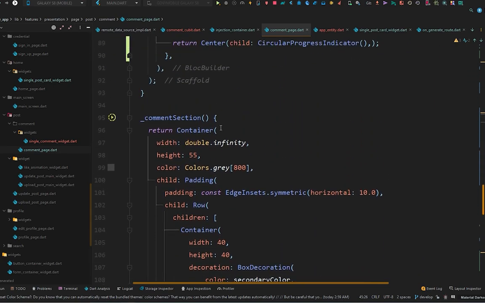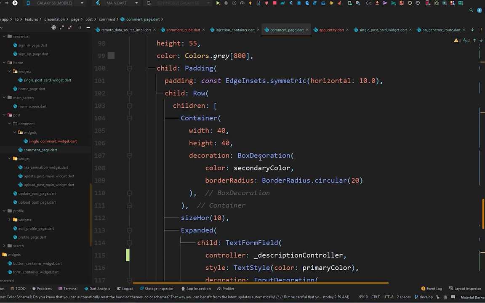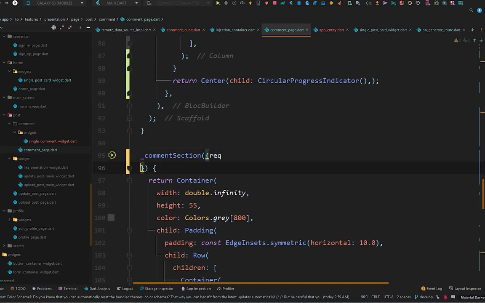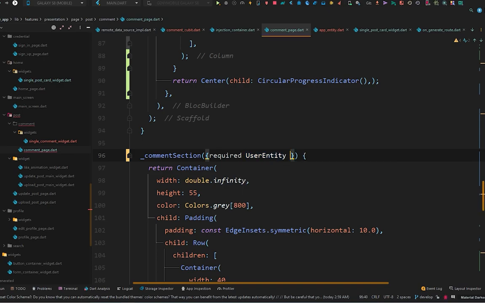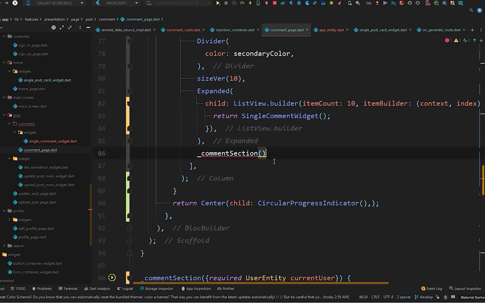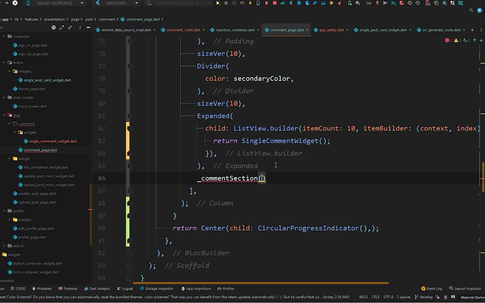Now first of all, the comment section is going to require the user entity, which will be currentUser, or we can name it only user, but currentUser is more meaningful. So here it is going to accept the currentUser, which will be the single user.